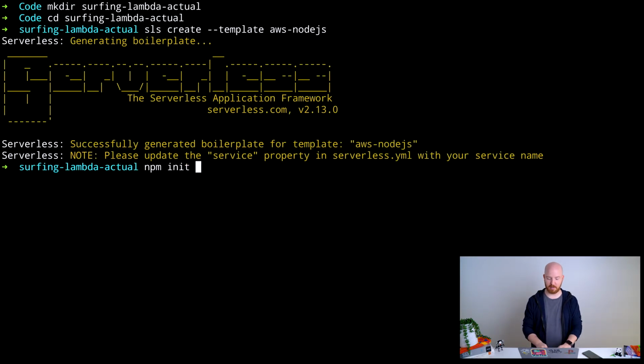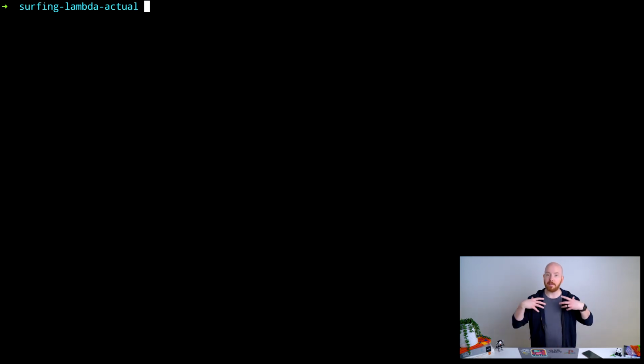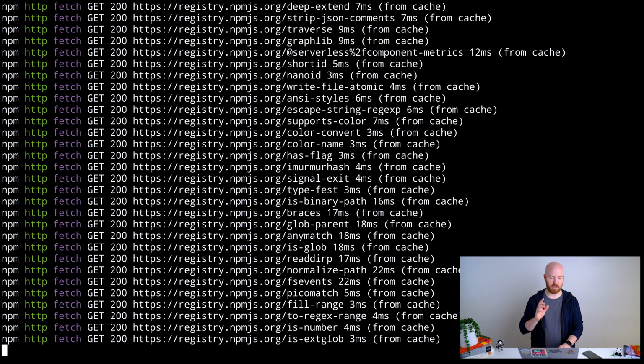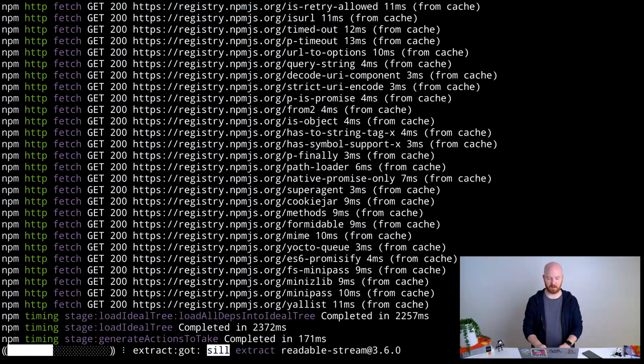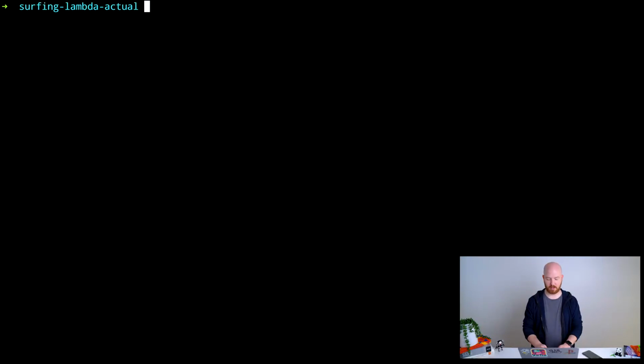So let's do an npm init -y to get our npm ready to install things. And then I'm going to want to install serverless locally, with -D serverless. And let's see, what else do we need? We need Puppeteer. The other things we need should not be dev dependencies. So let's pull this down. And there we go. Okay.